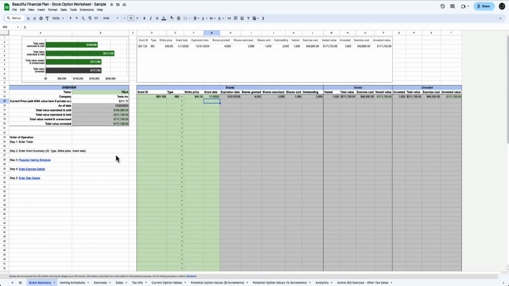Okay. So now that we've done that, it updates this to show the amount that has been exercised and sold. So what has been fully taken off the table, what is still held within the shares, and then the vested but unexercised stock or options there too.